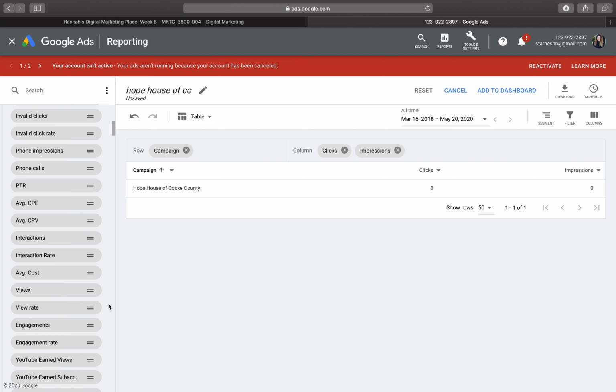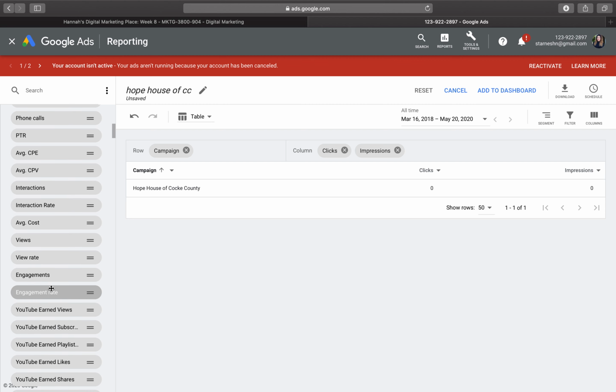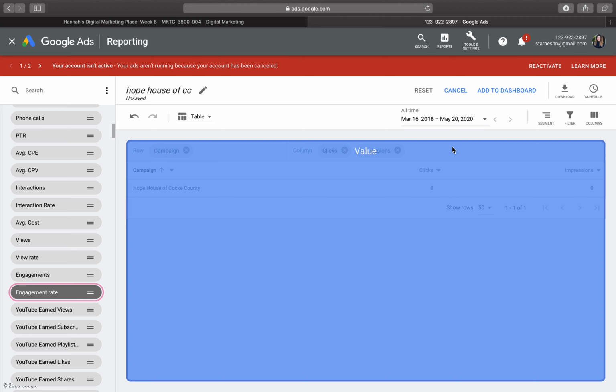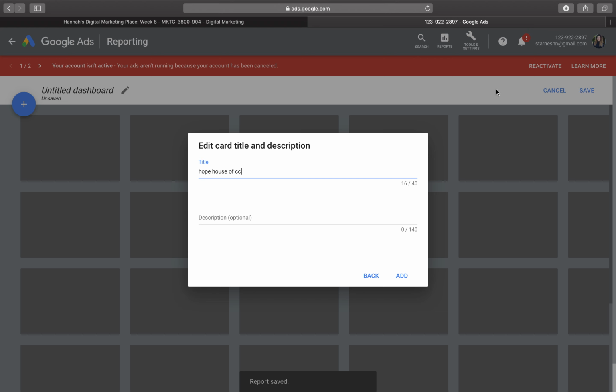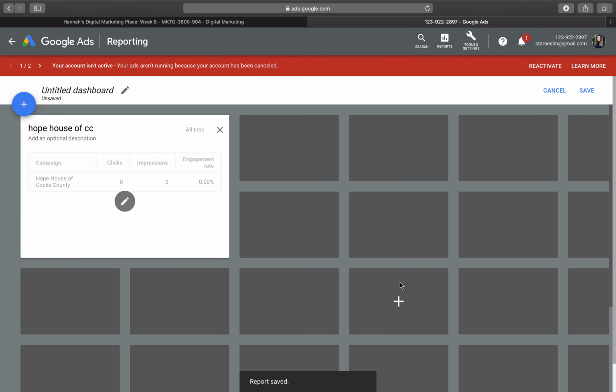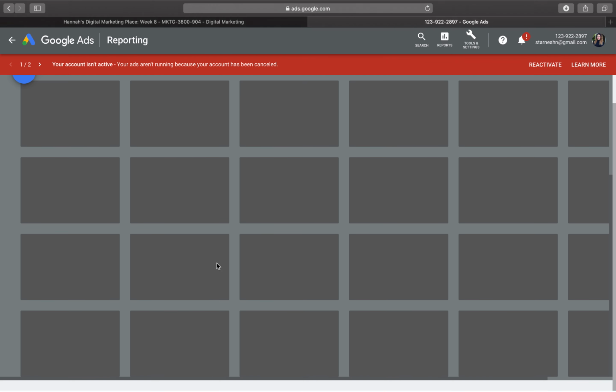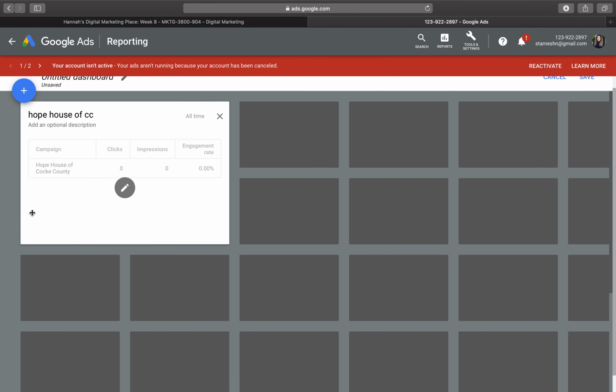Okay, and then you could really do this any way you want. I really think engagement rate's awesome, so I want to go ahead and add engagement rate. So this is creating my new table. And once I'm done, I could say add to dashboard. We're going to click add. And this would be one of the dashboard pieces that I've created, so it would show up.